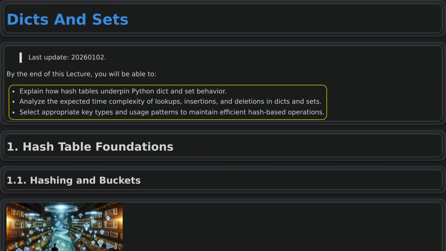By the end of this lecture, you will be able to explain how hash tables underpin Python dict and set behavior, analyze the expected time complexity of lookups, insertions, and deletions in dicts and sets, and select appropriate key types and usage patterns to maintain efficient hash-based operations.